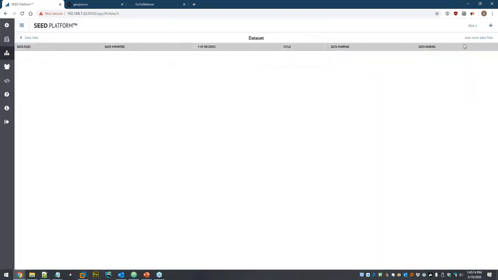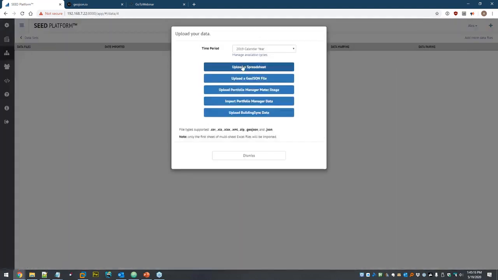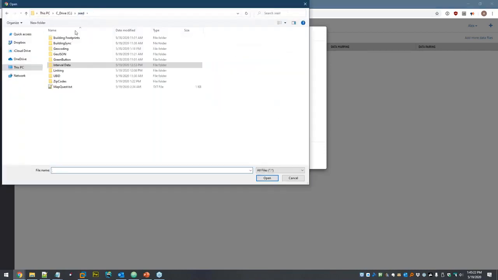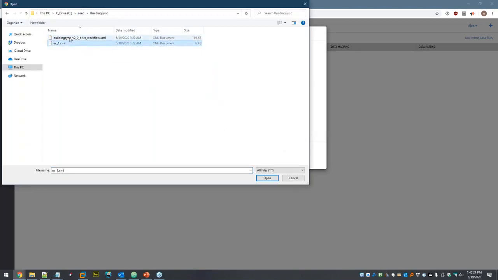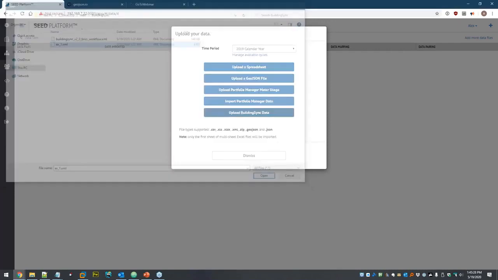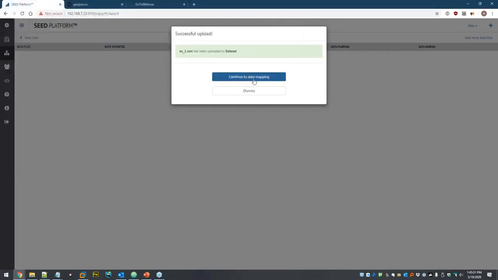And delete my data files, add a new one. And we're going to go with upload BuildingSync data this time. So for this, I'm going to start with this file called ex1. This one does not have meter data. It's just standard BuildingSync.